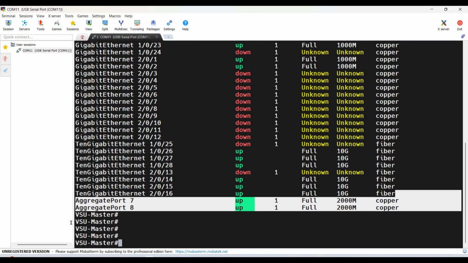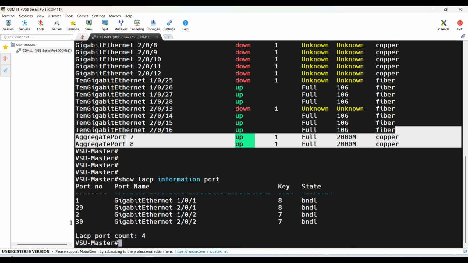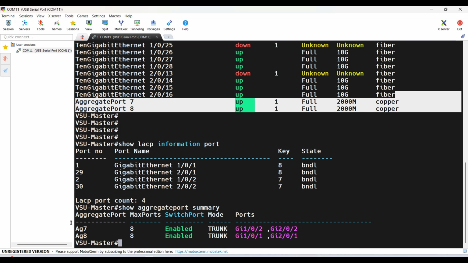Second command line, show LACP information port. This command helps us confirm the member ports assigned to each aggregate port. And finally, we can run show aggregate port summary. Here we clearly see that aggregate port 7 and aggregate port 8 are in trunk enabled states. Each bundle contains one port from switch 1 and one port from switch 2, which confirms proper LACP distribution across the VSU system, ensuring redundancy and load balancing.